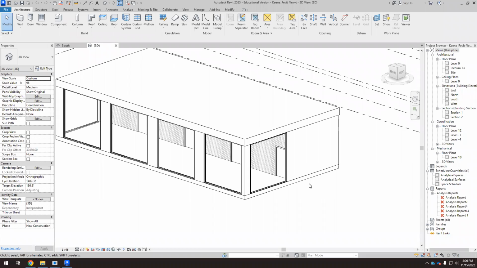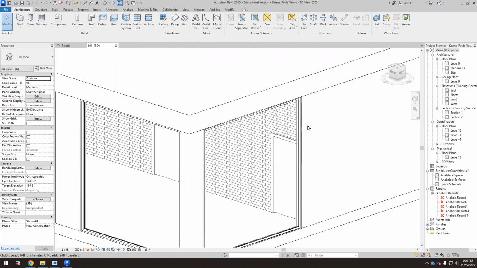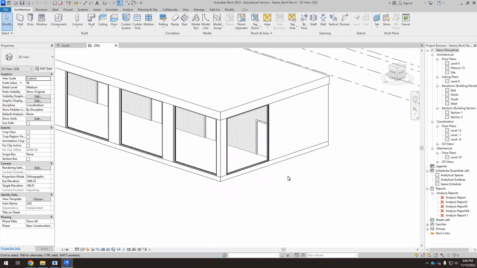So let's start with the trim in Windows. Okay, so let's start with something easy. So we need a trim. We need something around the window, like a frame. Okay, so it might be nice. So what would I do?